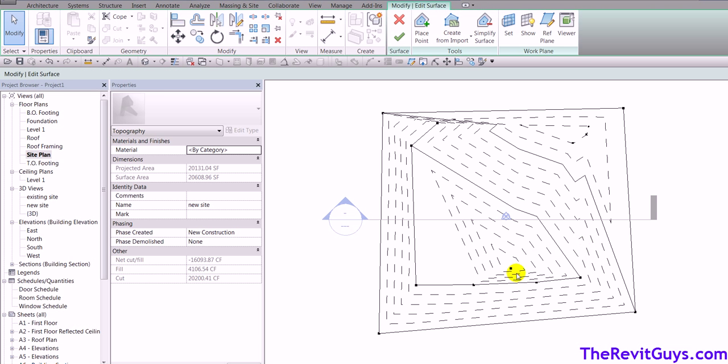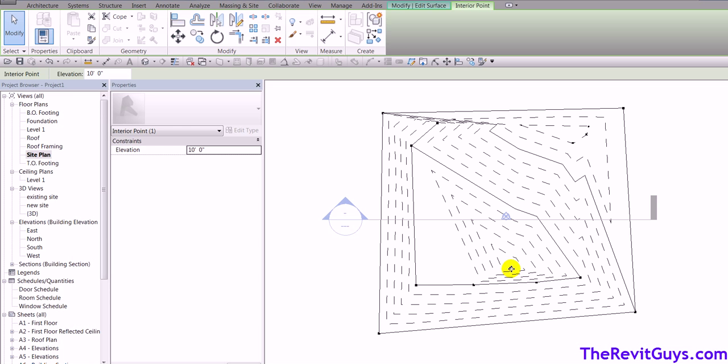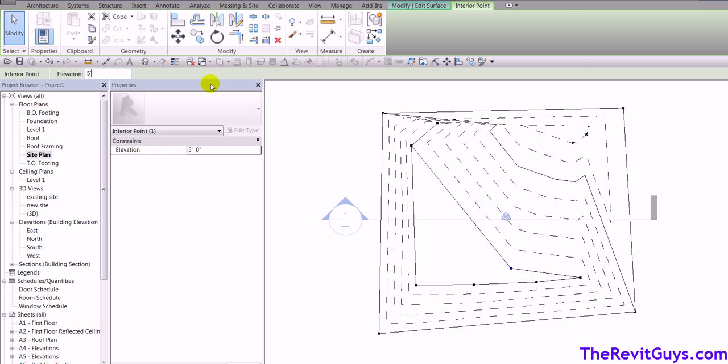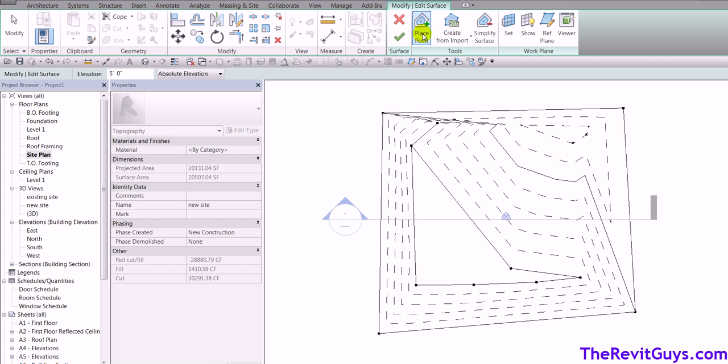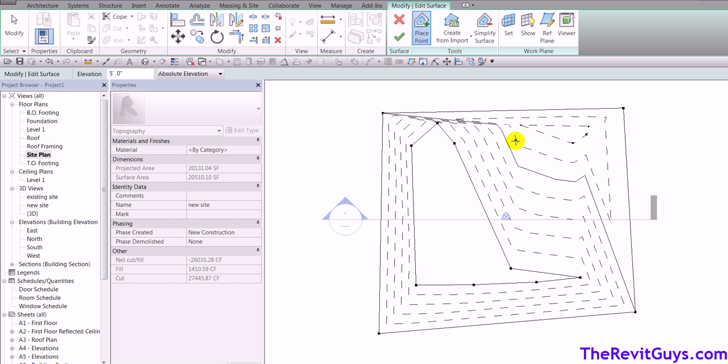Alright. Now some of these points here, I'll click on that. See, he's 10 foot tall. Let me say, well, you're actually going to be 5. And he drops down. Now I'm going to add some more points in. Going back to edit the surface, place a point. I'm going to say at 5 foot. So I'm going to kind of walk around the site.